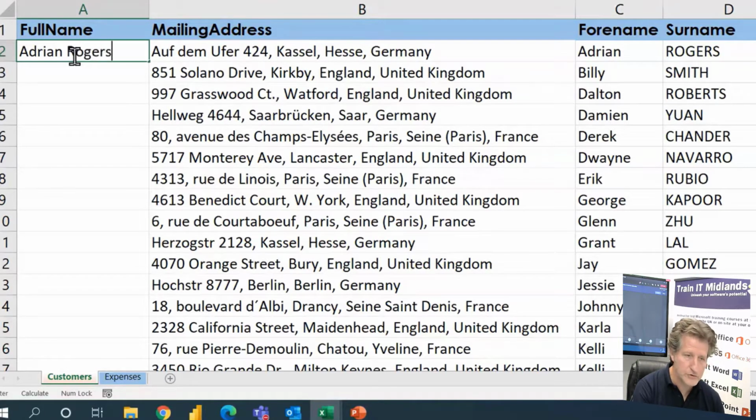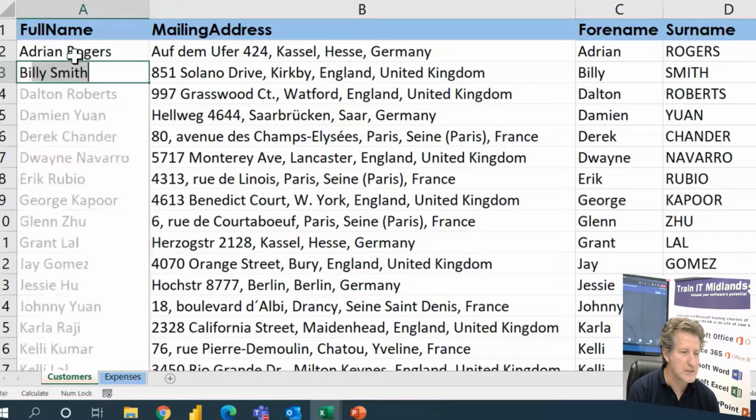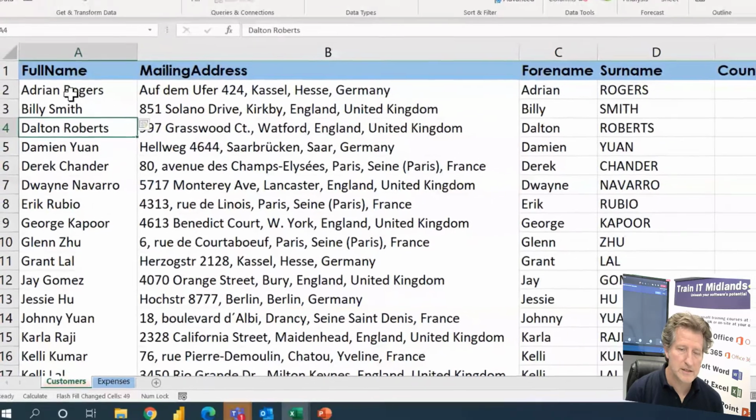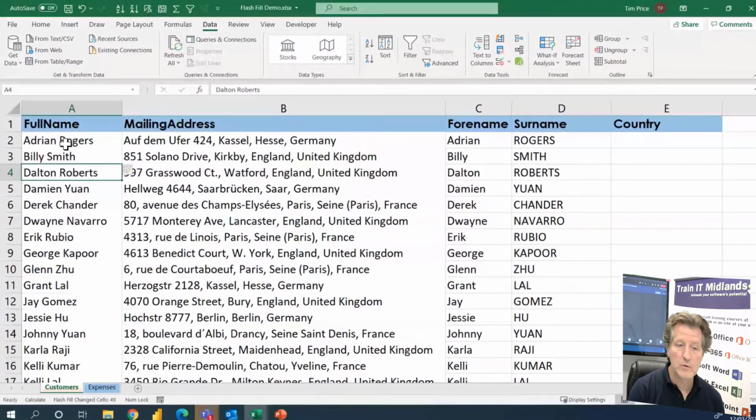Capital letter for Rogers. There we go, Adrian Rogers. I now start to type in Billy Smith, and all of a sudden it says, yeah, I can see what you're after, and it combines that data together. This is called flash fill. Flash fill enables you to split data. It allows you to combine and join data. And if that's not magic, then I don't know what is.